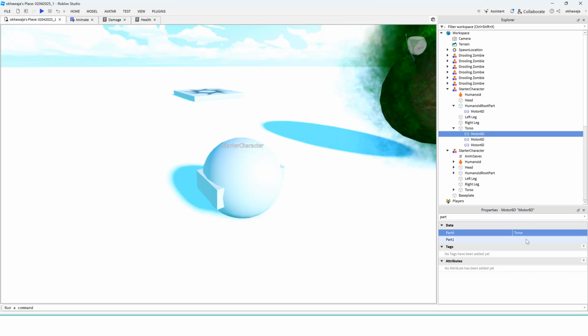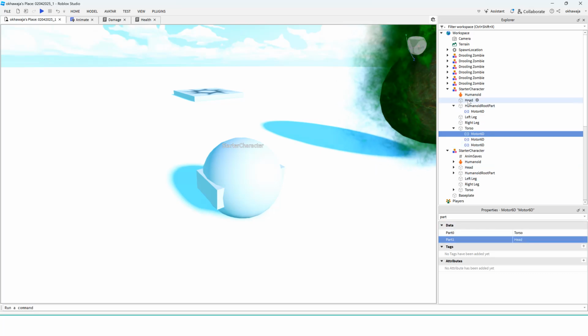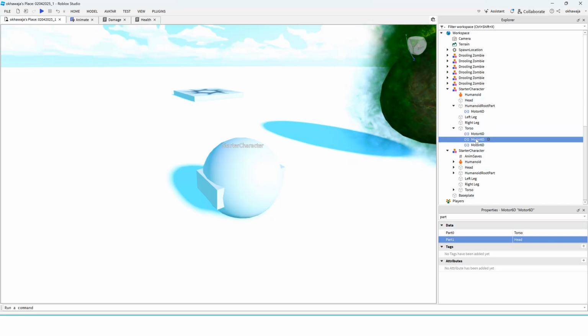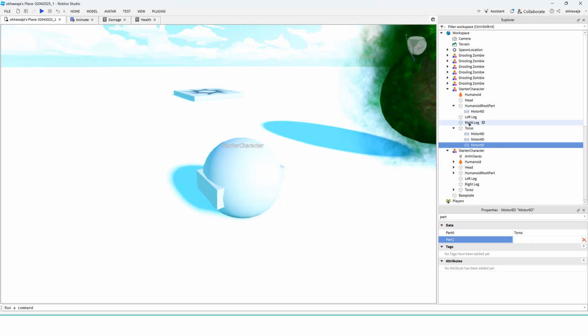So going back, for part 1 we're gonna select the head. Then for the second one we're gonna select part 0 for the other motor 6D, the left leg, and then select this other part 1 for the other motor 6D and select the right leg. Okay, so basically the torso connects to the humanoid root part, and then the torso connects to every other part in here. That's gonna glue this whole thing together, and that's basically how we create the character.